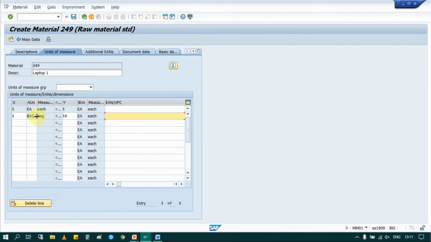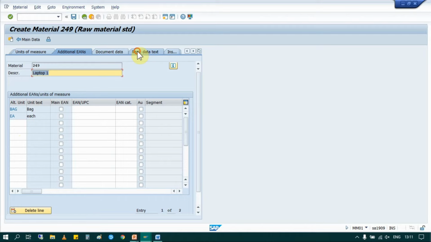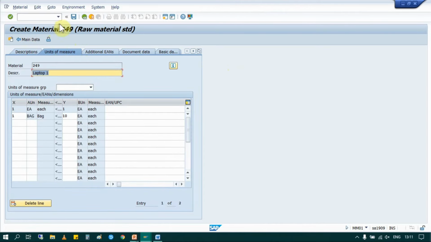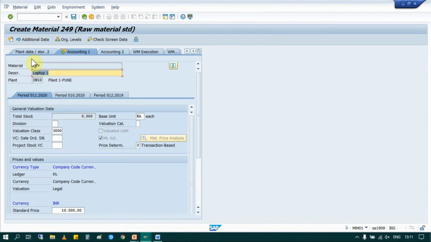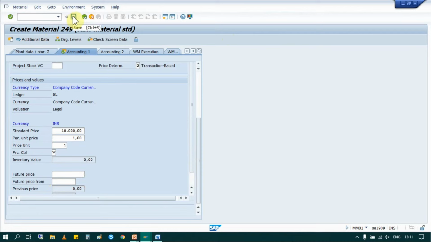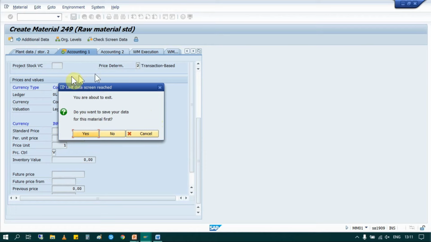That way I can maintain more units as well; if there are many units, you can maintain them. Then EAN is not important. Then basic data, where you can maintain details about that material or any note in various languages. But the most important of these are unit of measure and descriptions. Once you maintain that data, you can save directly from here, or go back to the main menu and update in different views if you want. If you have done all the details, you can save the material directly, or just press enter and it will ask you to save this material.